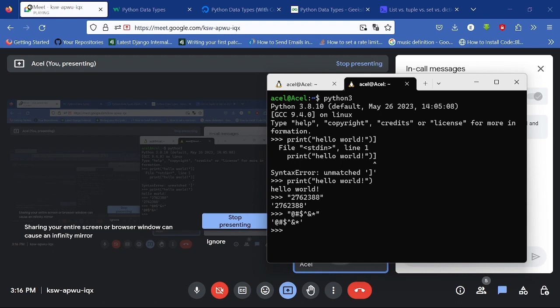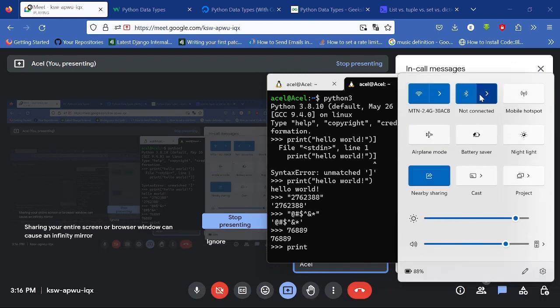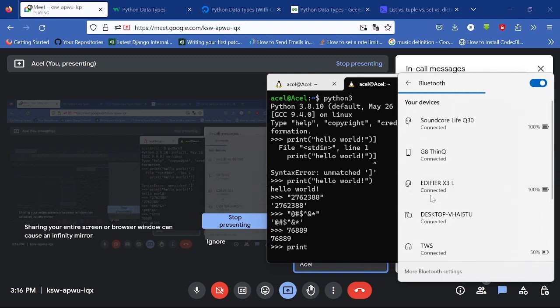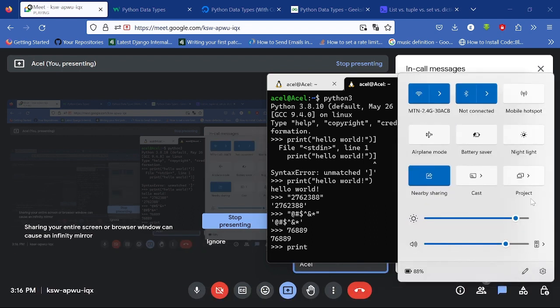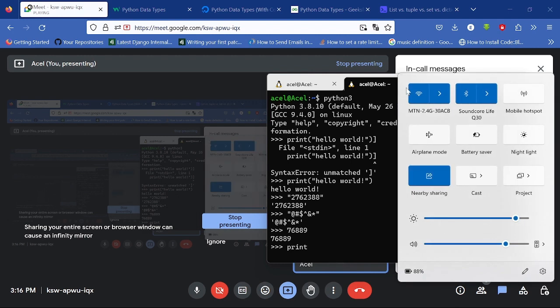Then we also have integers, that is numbers. That is a big mistake. Okay, let me connect my mic. Can you guys hear me, just to confirm? Yes, we can. Let's continue.